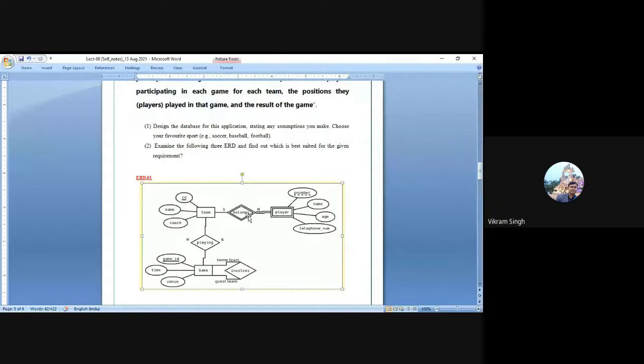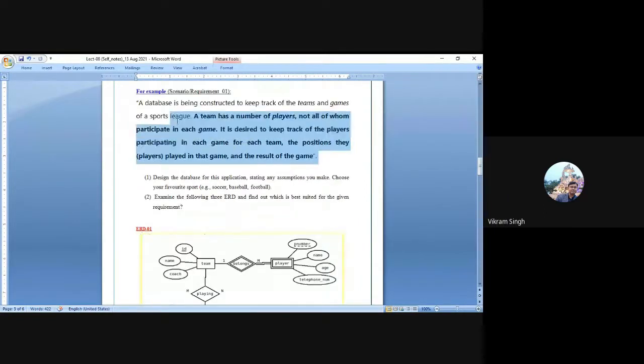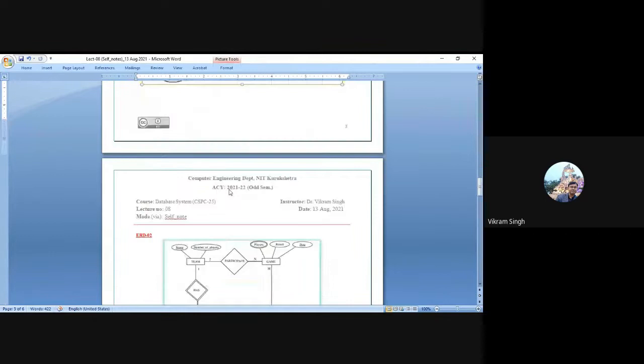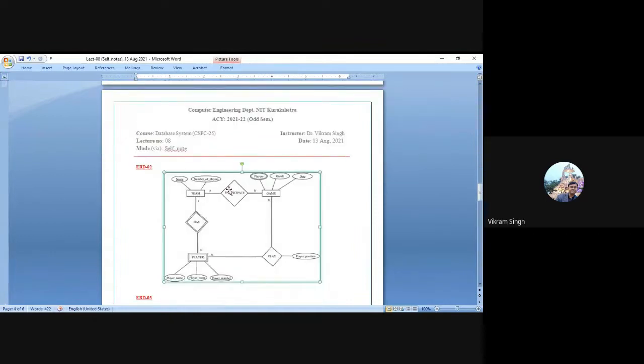This is something I have taken from the internet. If you paste this simple requirement on the internet or maybe Google, you will get many ER diagrams. Like this is one instance of it. This is another instance, an equivalent diagram for the same requirement.